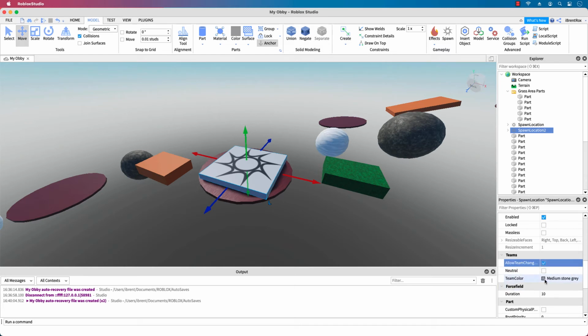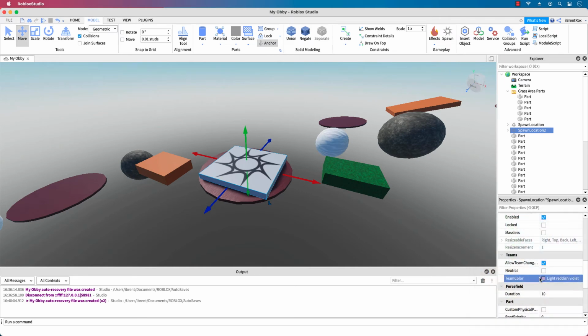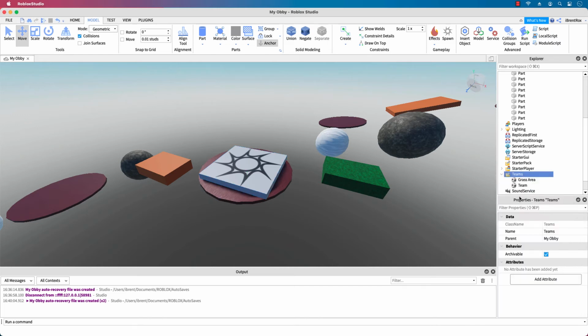Now we need to change the team color because we already have medium stone gray. So go ahead and select that color. And I'm just going to go with this one, light reddish violet. Very descriptive. I like that. Okay. So now that's the team color for this spawn location. Next thing we need to do is come down here and create a new team. So I'll hover over this and click the little plus icon and another team. And we're going to call this the Tall Redwoods.